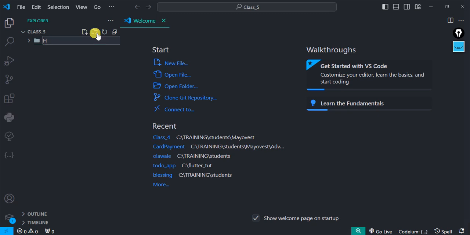So I'll be having the HTML folder. And I told you, anytime you create anything here, there's going to be a line around it. This line that is showing here means whatever you do with these two icons, it will put it inside that place. But that's not where I want it to be. I want it to be under the class 5, not inside the HTML.